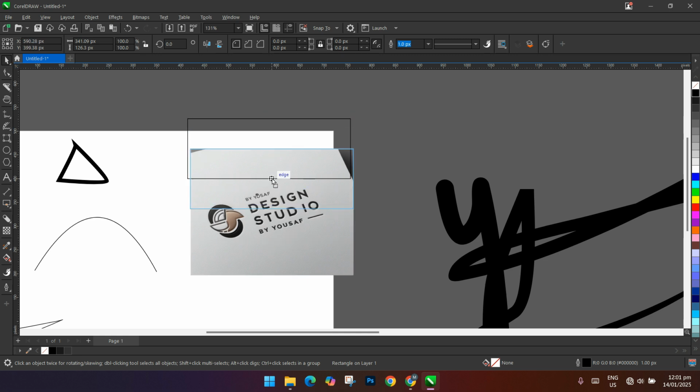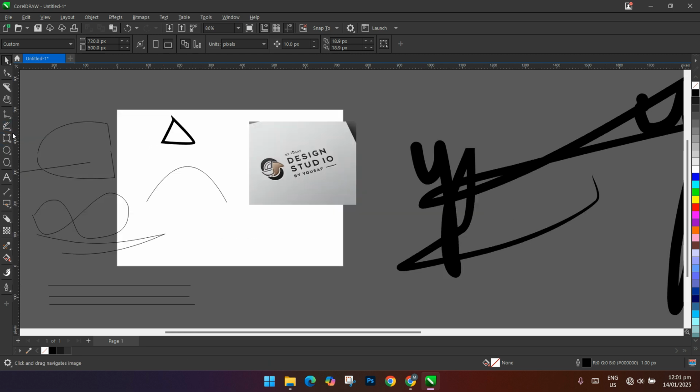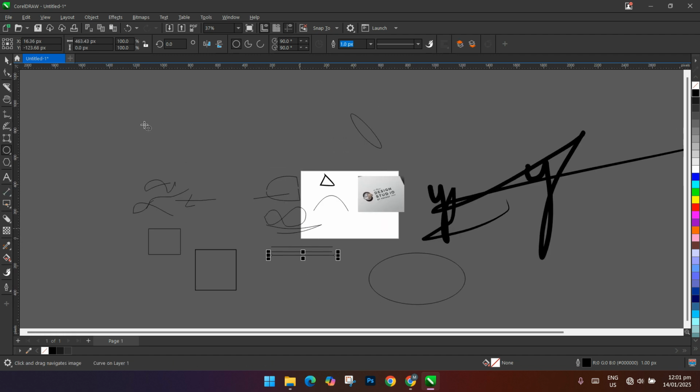So you don't have to do so much calculations or anything. Here I have a rectangle ellipse tool. It will draw an ellipse, but if you want to draw a circle, then you will hold the control key and then press it. It will draw the circle.